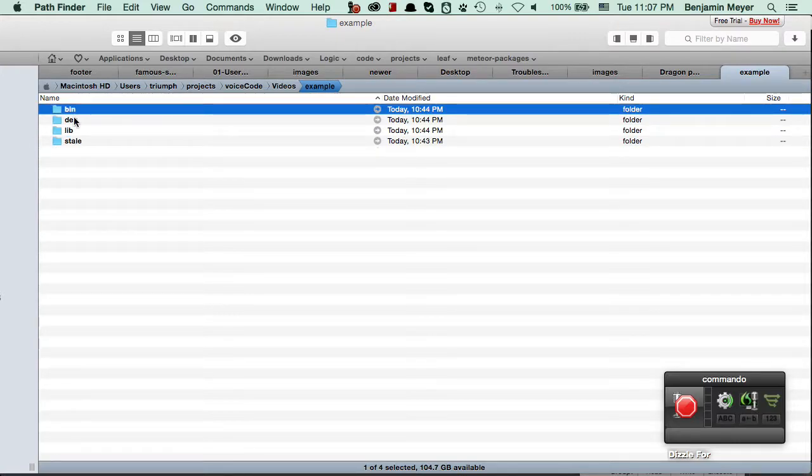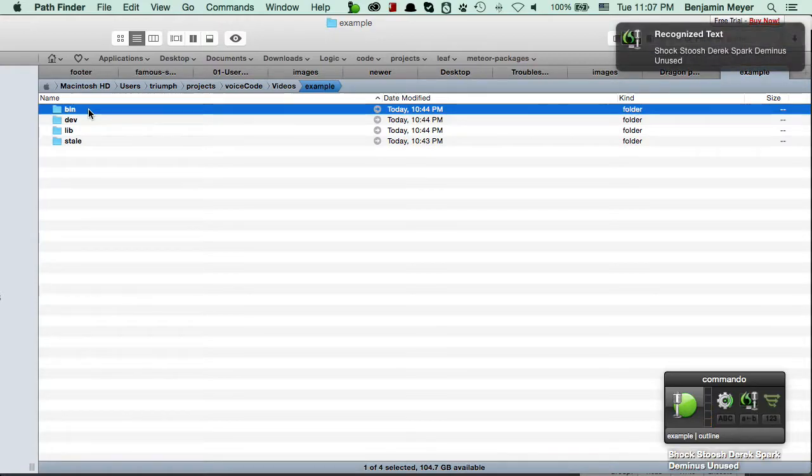But VoiceCode has a cool way of doing this. So first I'll do everything I want it to do in a single command, and then I'll show you how to redo it for each of these lines. So I'll just jump right into it here, and then I'll explain what happened. Shock, Stoosh, Derek, Spark, Demonis, unused.